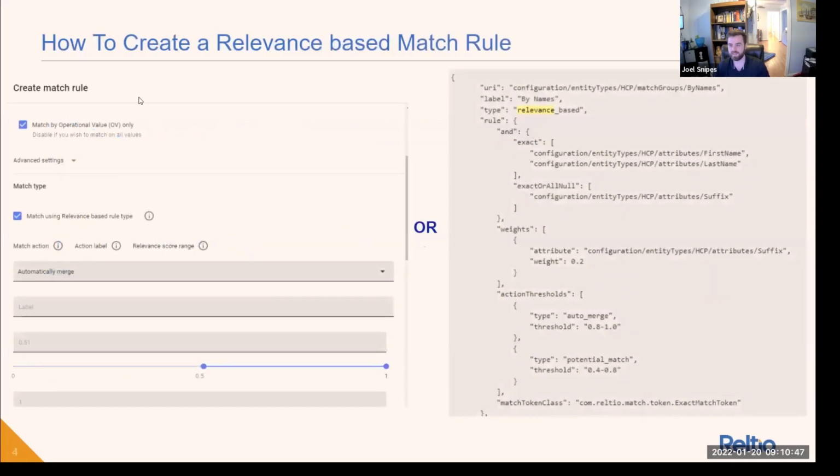There are two ways to configure a relevance-based match rule, just like any match rule. It can be configured through the UI inside the data modeler, and this screenshot to the left gives you a preview of what that could look like. Or it can be configured in your L3 through the API. My recommendation would be to start with the data modeler in the UI because it's a lot easier to use. It builds all that syntax for you, and after you save it, it'll automatically be added to your L3 and you can customize it from there.